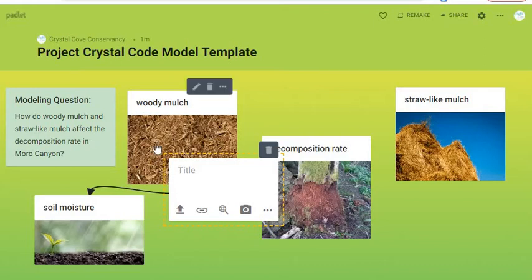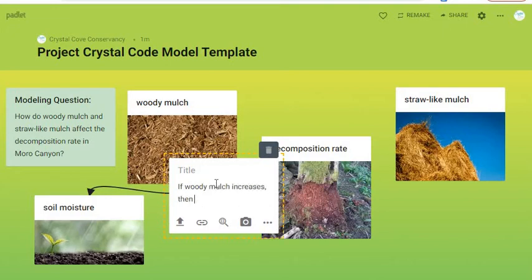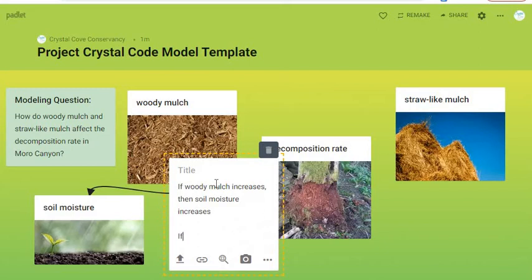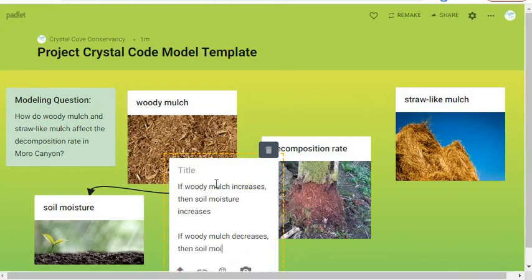So to describe the relationship between woody mulch and soil moisture, I write two conditional statements. If woody mulch increases, then soil moisture increases. And then for the second one, if woody mulch decreases, then soil moisture decreases.